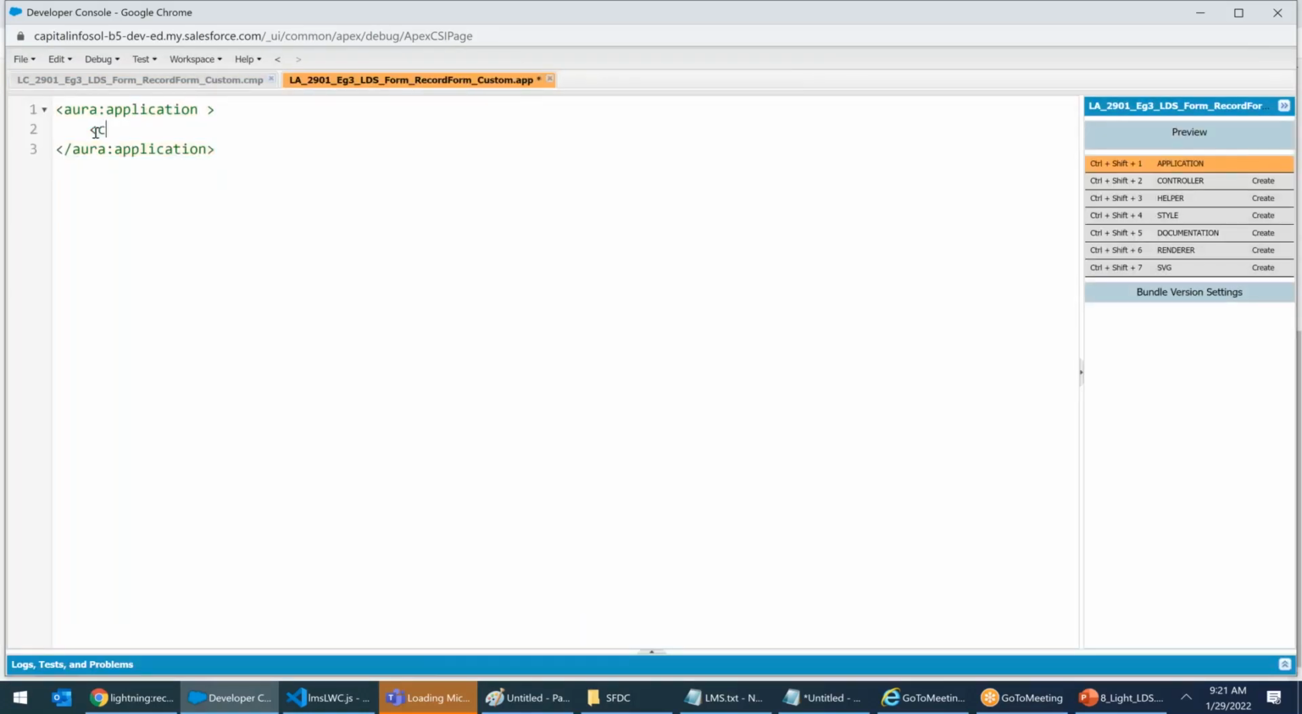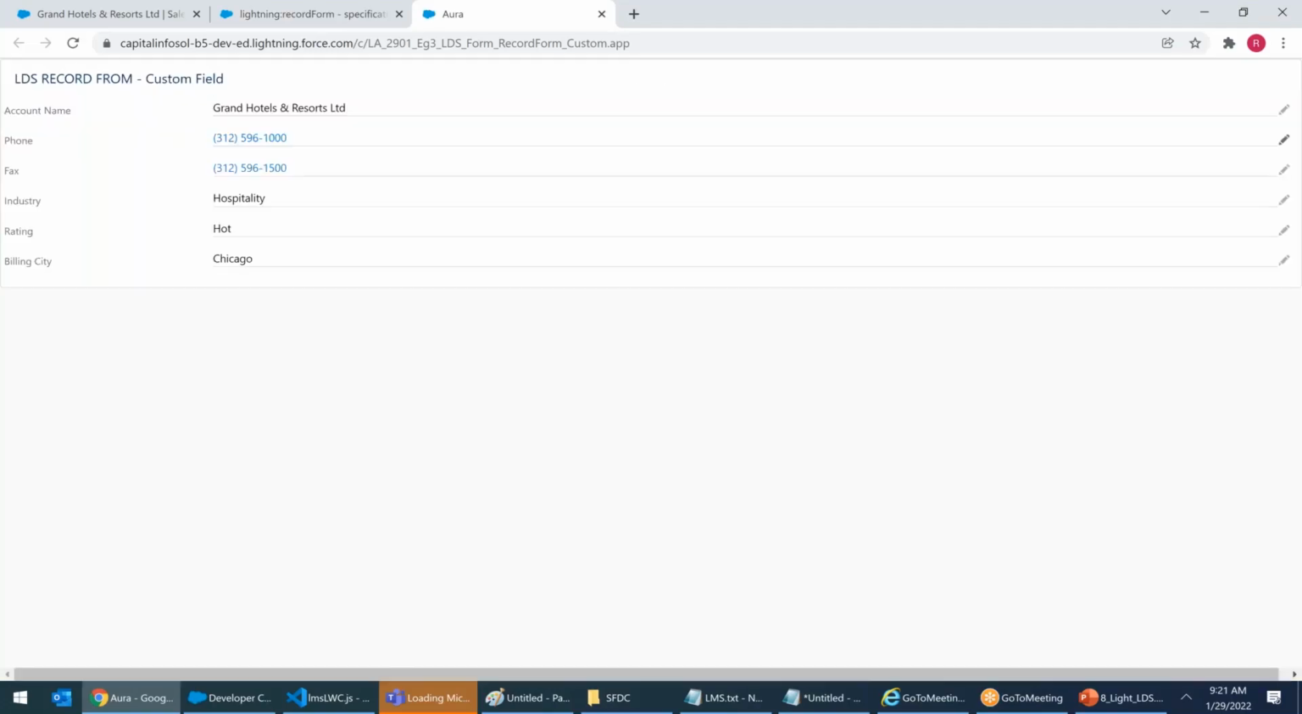I'll say c colon, I call it, I say extends equals to force SLDS. Control S. I click on preview so that it appears. See, only the selective fields that I want. I'm not bringing a full layout. I'm not bringing a compact layout. I'm bringing what? Right?